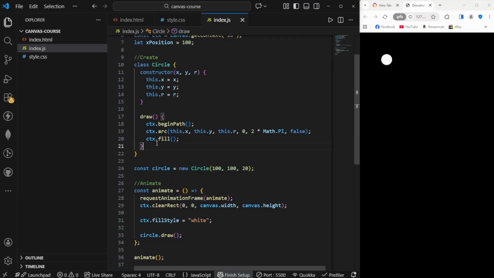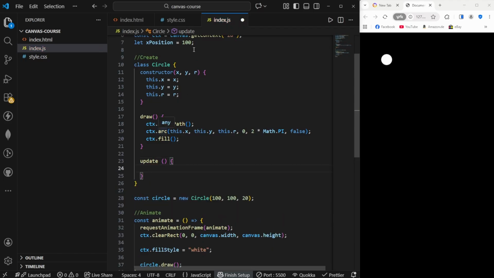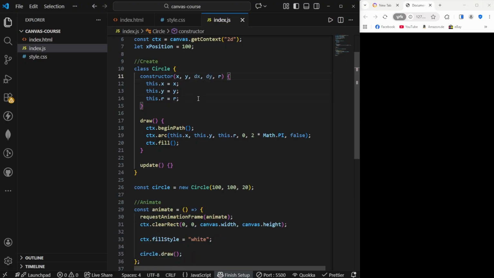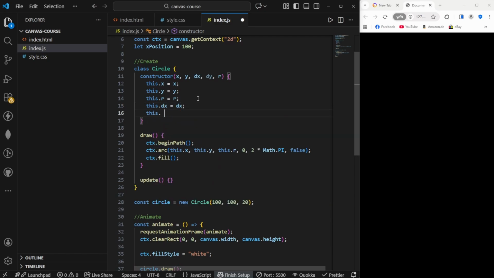So I'm going to create an update method, so update. And that one is essentially responsible for moving our circle. And this could be the variable name x movement, y movement, and so on. But usually you also just say dx and dy for movement into the x direction and movement into the y direction. And now, of course, we need to say this.dx is going to be equal to dx, and this.dy is going to be equal to dy, like so.